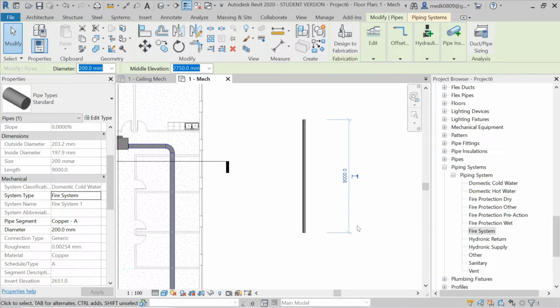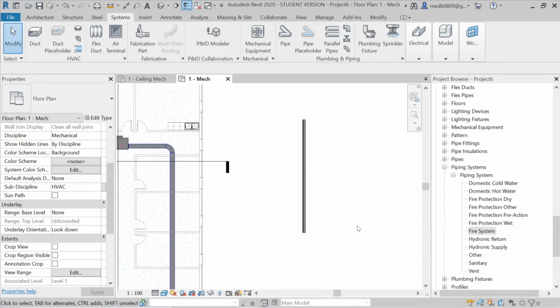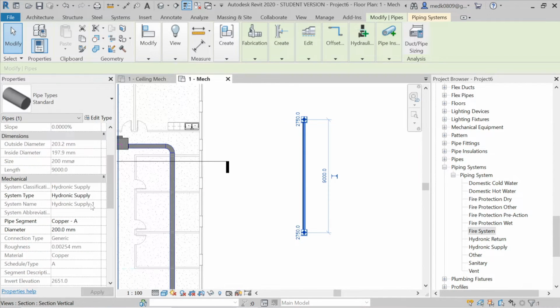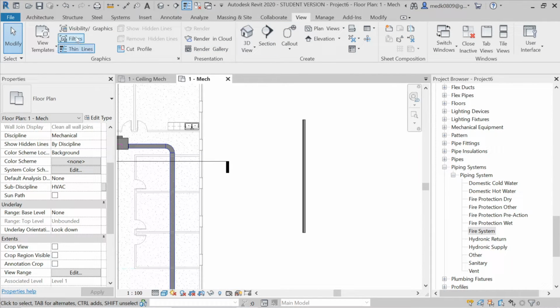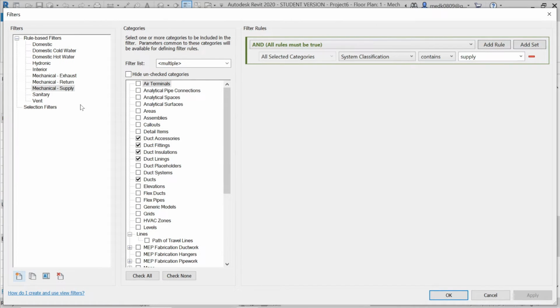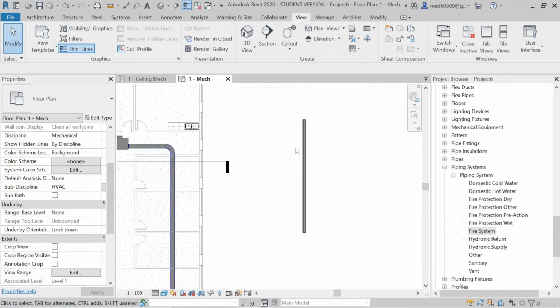So see, this fire pipe is gone from this view. This pipe is not visible to us because we don't have a filter for this fire system. If we select this pipe, you can see here we have the system type for this pipe as hydronic supply, and already we have created a filter for this hydronic supply. To check the filters, go to view. Here in the filters, you can see we have the hydronic filter already created. That's why that pipe is visible to us and the fire pipe is not visible.